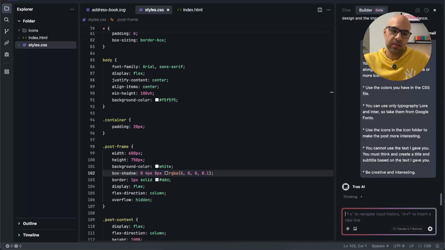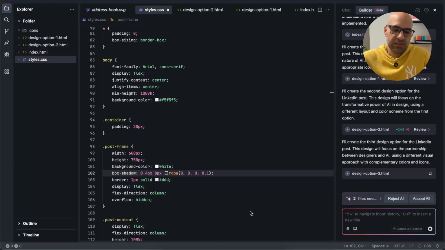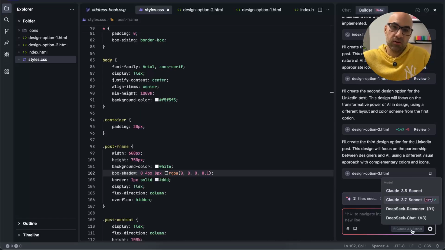So I copy this prompt, go to Tray, paste it, and execute. And now it will take a little bit of time. In the meantime, it's worth mentioning that I can select another model here, like DeepSeek or Claude 3.5 Sonnet, so I can play with another model to see if the design is better or not. For that demonstration, let's keep it simple.